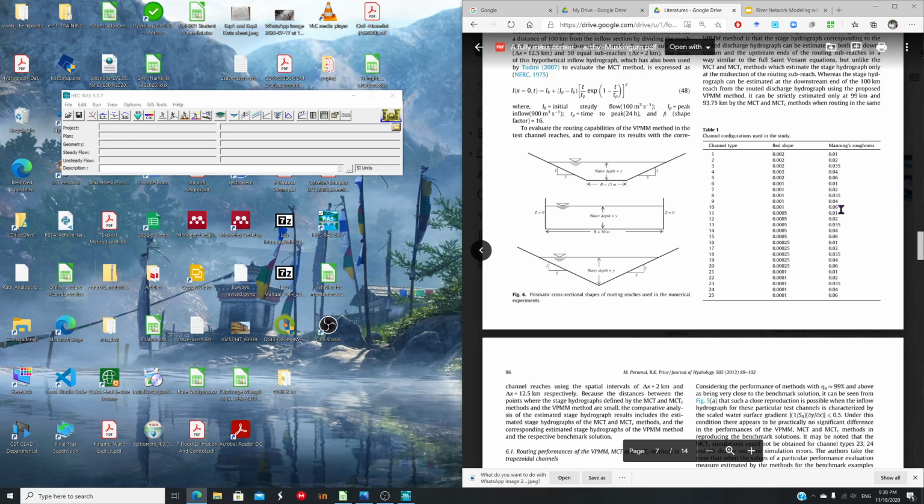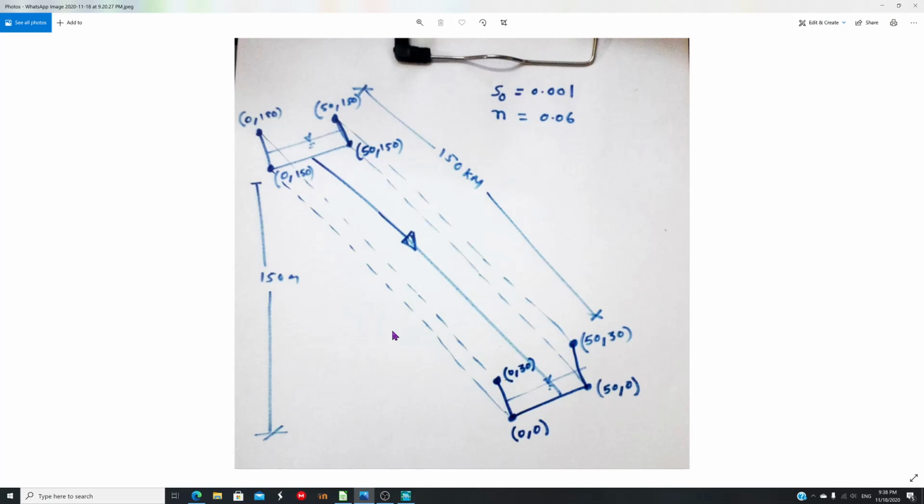0.06. So what I've done is I've created a hypothetical channel section. You can see this top channel and this is the cross section, with the distance between cross sections being 150 kilometers. Based on this information, I have generated these cross section coordinates. I've already written them here, so this is the information that I'll be putting in.